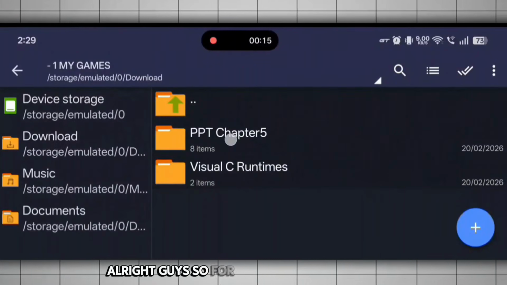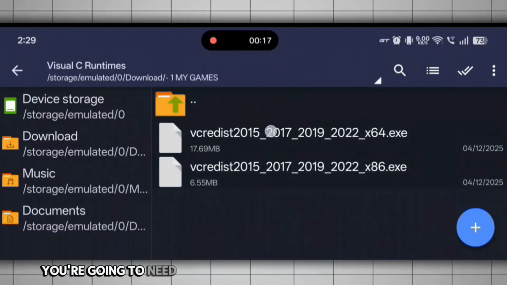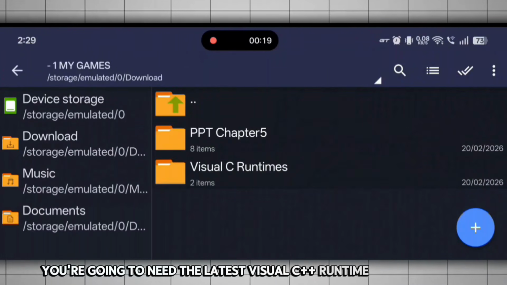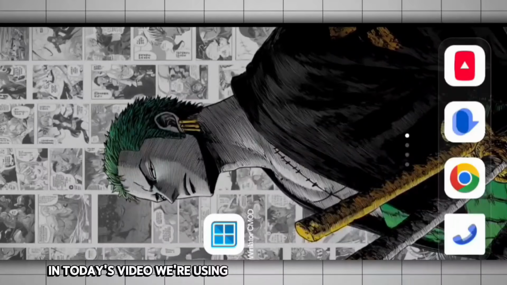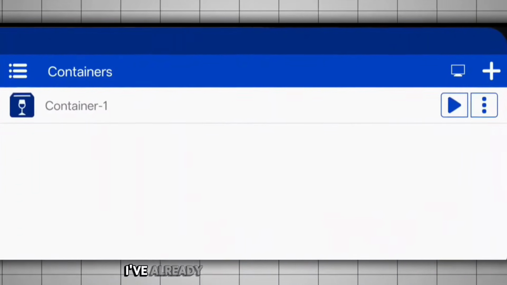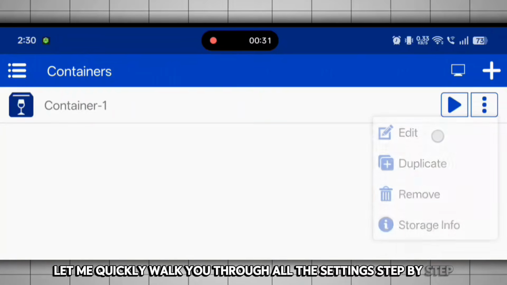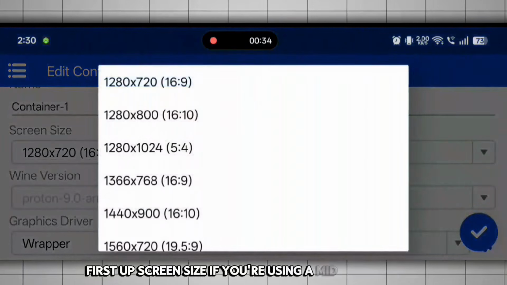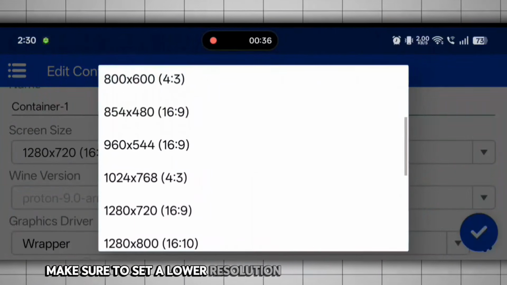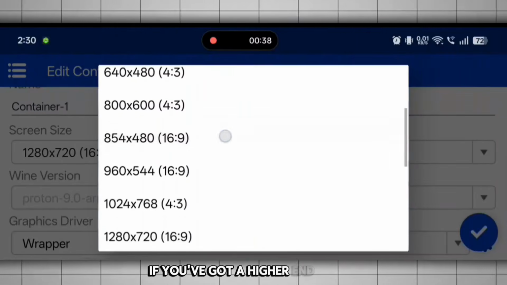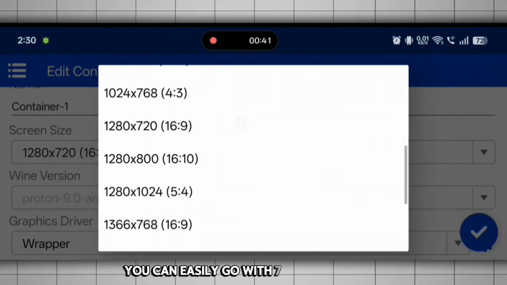Alright guys, so for Poppy Playtime Chapter 5, you're going to need the latest Visual C++ runtime installed first. In today's video, we're using the Winlator version. I've already created the container here. Let me quickly walk you through all the settings step by step. First up, screen size. If you're using a mid-range phone, make sure to set a lower resolution for smoother performance. If you've got a higher-end device, you can easily go with 720p resolution.